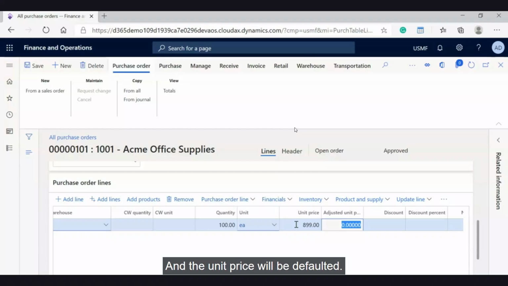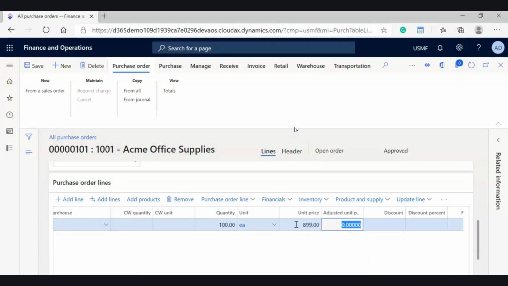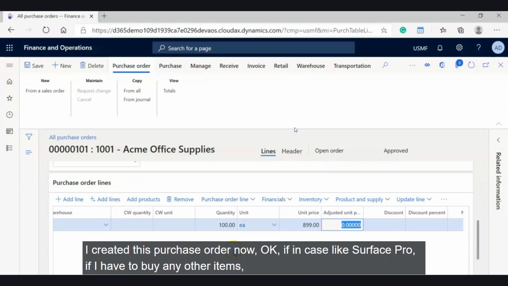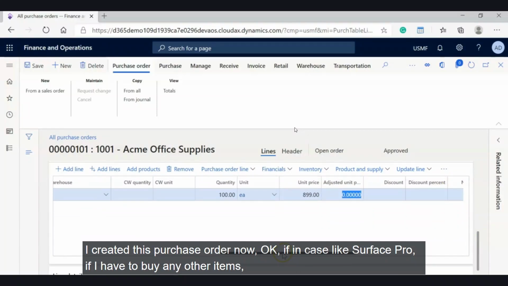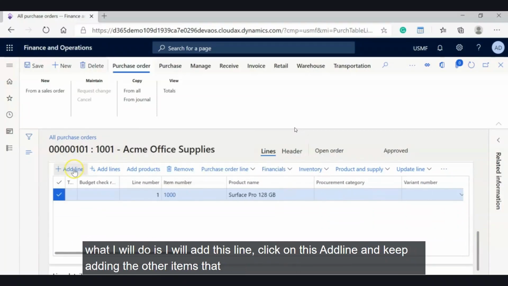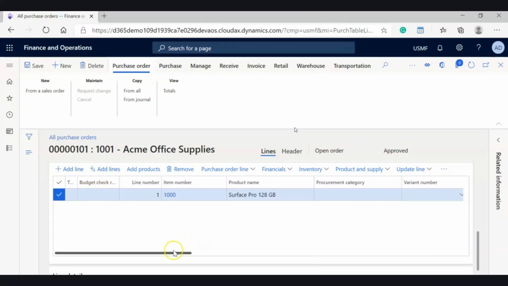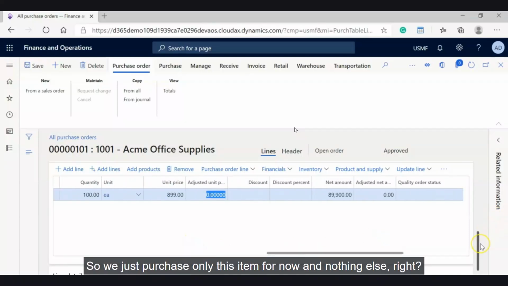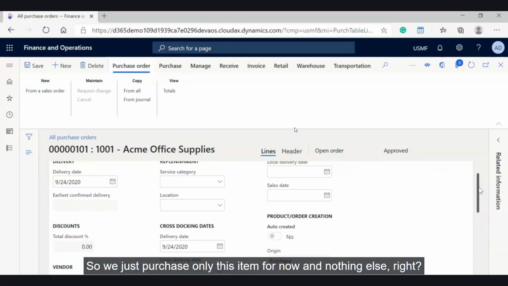And the unit price will be defaulted. How that unit price comes and everything is a different story. That comes into the supply chain topics, so ignore it for now. I created this purchase order now. If in case, like Surface Pro, I have to buy any other items, I will click on this add line and keep adding the other items that we need to purchase. That's fine. So we just purchase only this item for now and nothing else, right?